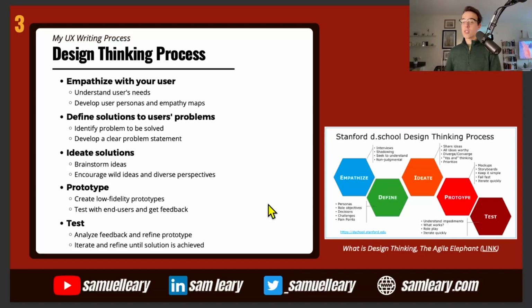Ideating solutions, this is about brainstorming. This is about iterating your basic ideas. So you'll notice over here, sharing ideas. All ideas are worthy. You want to take a diverse approach. You want to diverge and converge is what the model says.